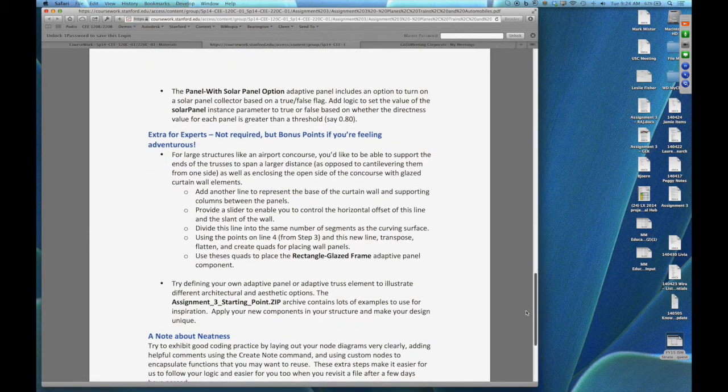In terms of extra for experts, there's a couple of different things that you might want to try there. Again, these are things that you can do for bonus points if you're feeling adventurous, but you're not required to do these. This kind of depends on how easy the rest of the assignment was for you. You might want to go ahead and try this.